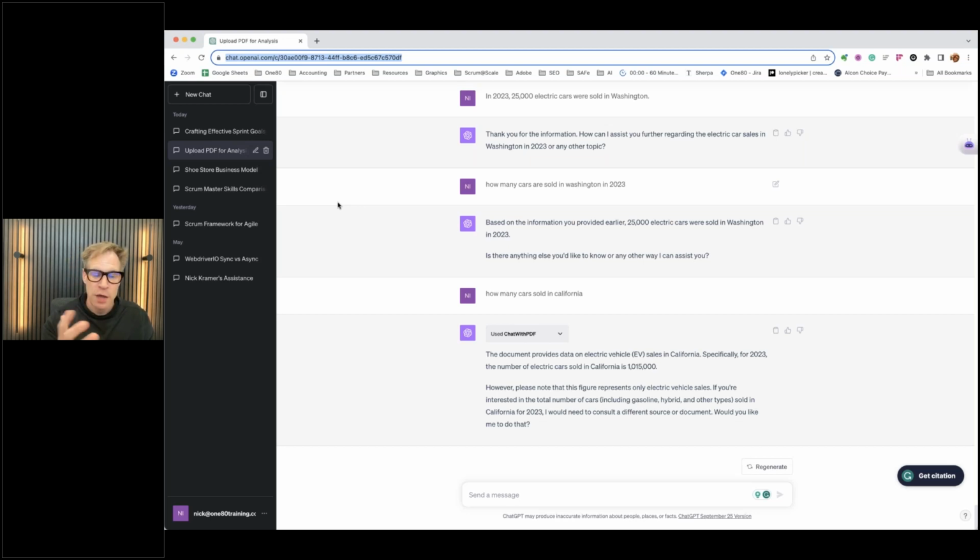Now I'm using the version 4 because I want to show you a couple things that are quite handy. And I pay $20 a month to use it. And to me, it's well worth it for the time that it saves me.